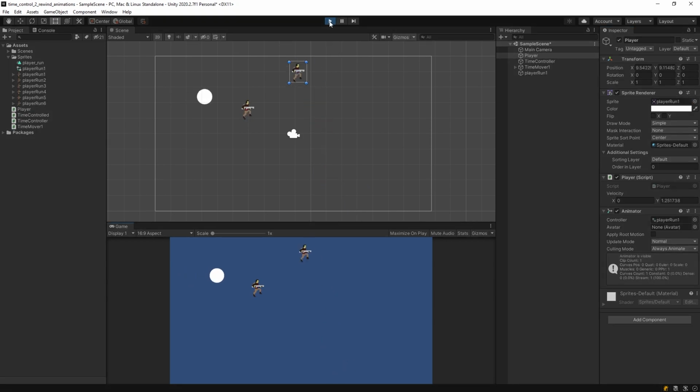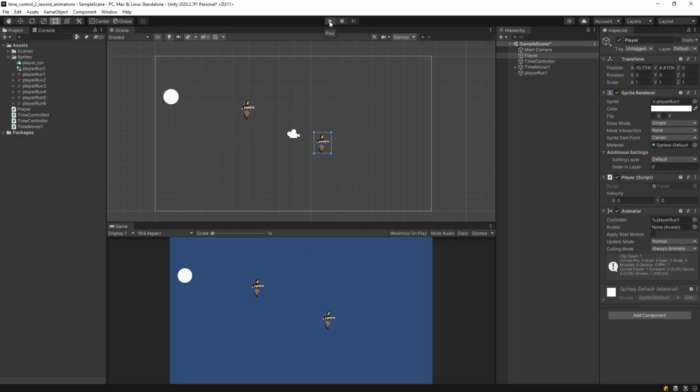And I'm moving around. However, the animation is currently independent of the time control. If you look, I hit pause. Everything is still running. I'm rewinding. He's still running forward in his animation instead of backward. And that's not what we want. So in order to get this animation rewinding, let's go ahead and set up some code.